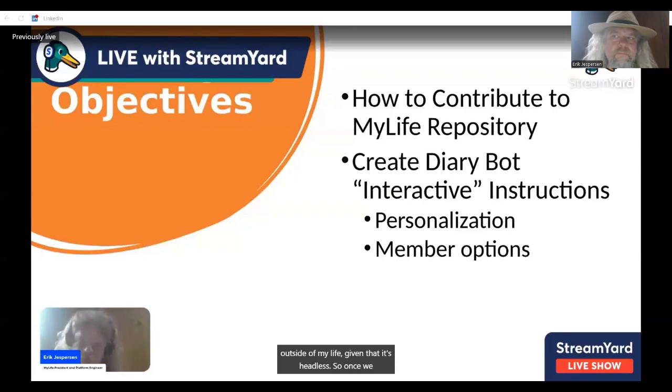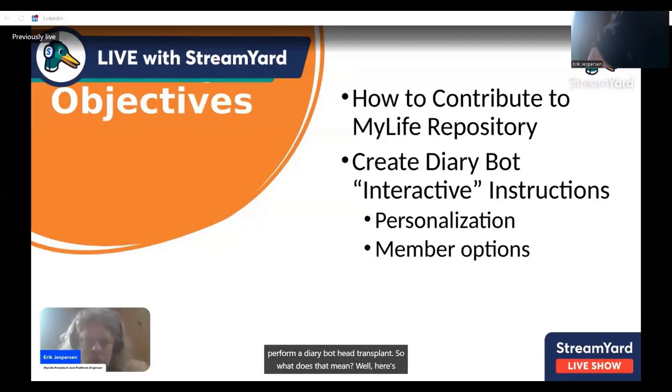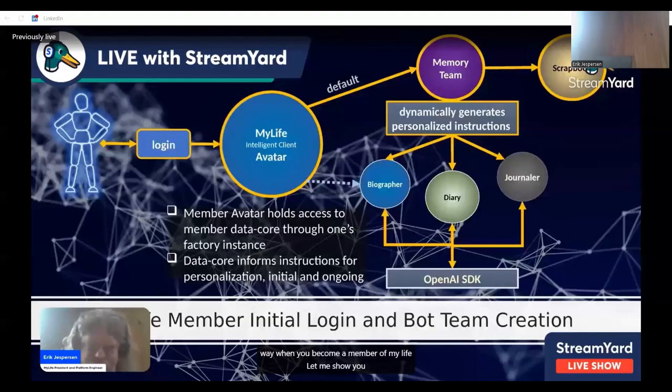So once we look at the GitHub repository and where we keep this stored, I want you to get your surgical gloves out because we're about to perform a diary bot head transplant. So what does that mean? Well, here's a peek behind the curtain at what you get when you become a member of MyLife. Let me show you here. This is basically a high-level diagram of what happens when you first log into MyLife as a member.